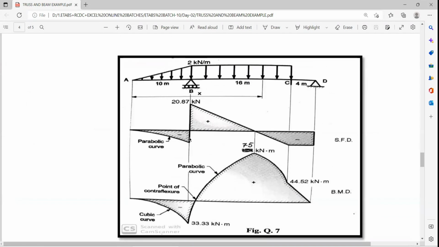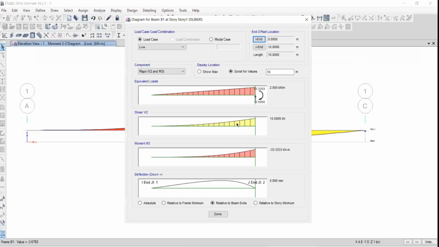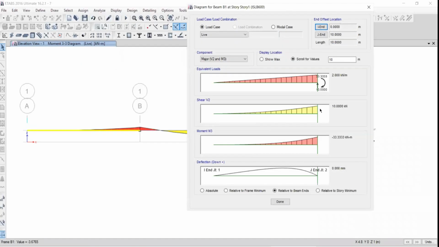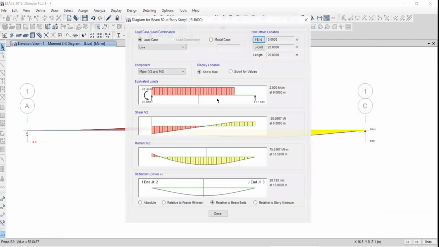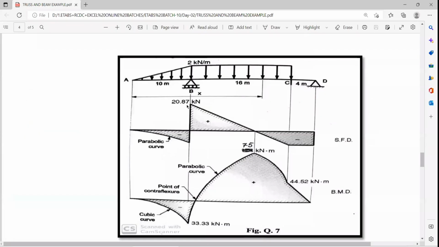The shear value on this side is not showing the negative value, that you need to understand. It is 10. It is not showing actually here, but the moment is what? Right or wrong? Right. Moment is correct. Okay. Now close it. Right click over this. Now on the left hand side, shear force is what? 20.8667. 20.8667 positive value. Okay. Right.